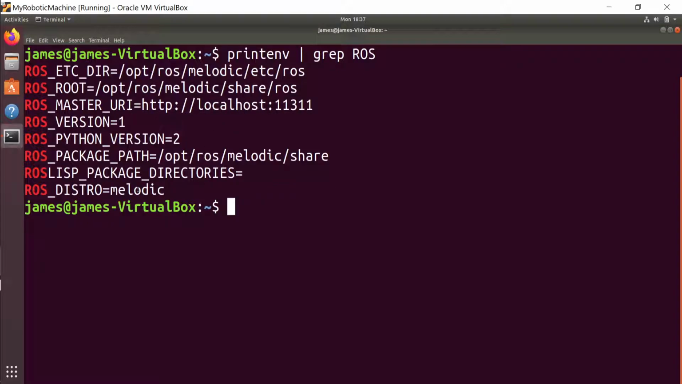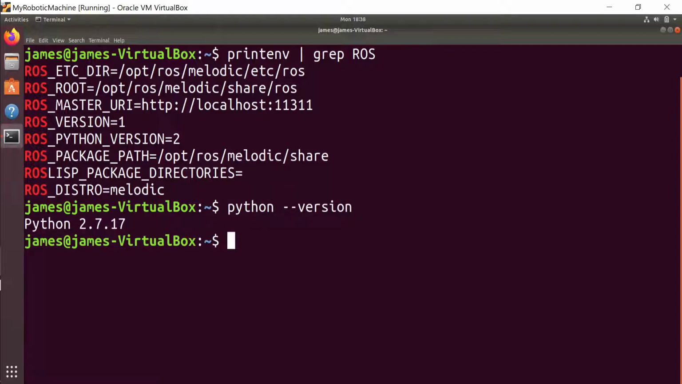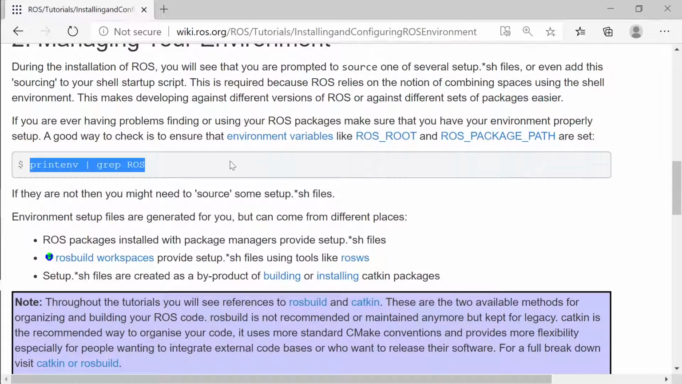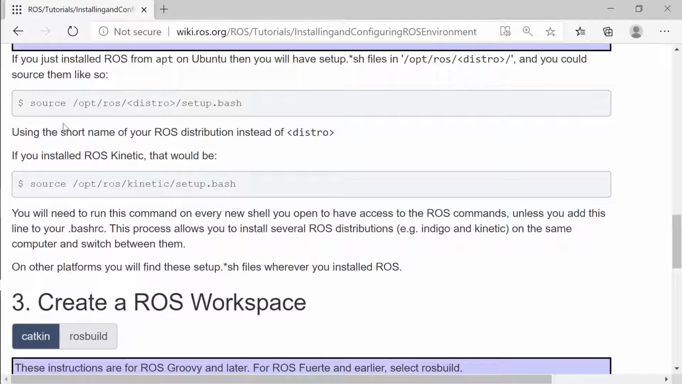The distro is which distro I'm using? I'm using melodic. So if it is kinetic, you will see kinetic over here. So this looks okay. I don't know what my Python version is. So let me see. Okay, it's 2.7. That's okay. So now that we have done this, let's move to the next step. Here they are repeating this step, right? Distro means melodic in our case. So we already did this step, source /opt/ros/melodic/setup.bash. If you have ROS kinetic, then it would be /opt/ros/kinetic/setup.bash.